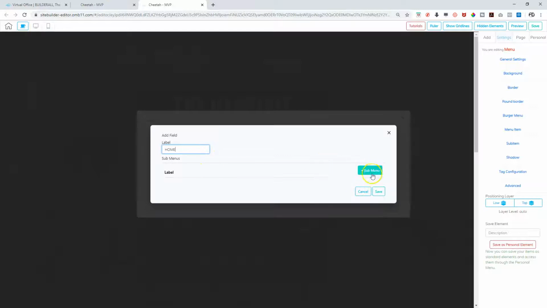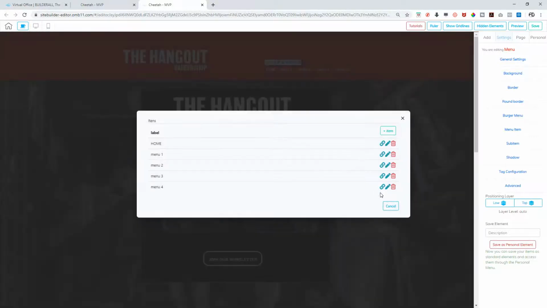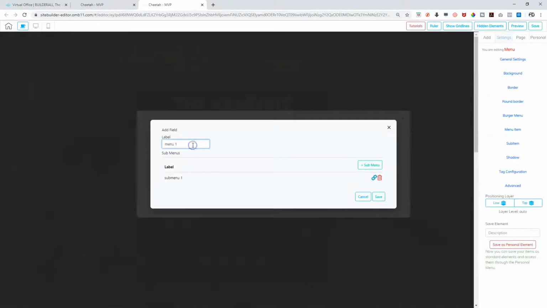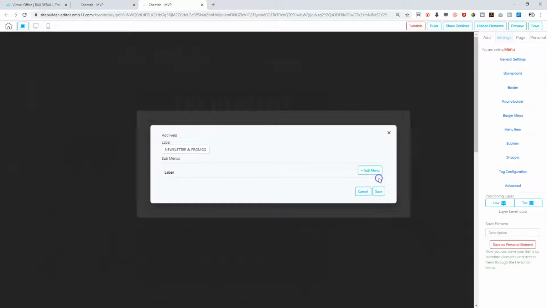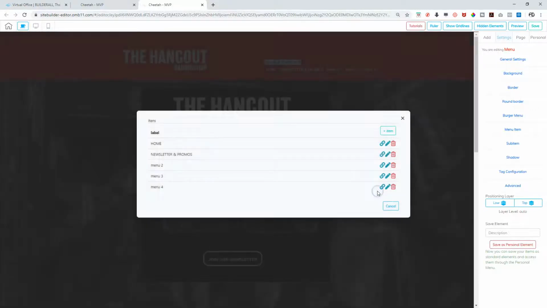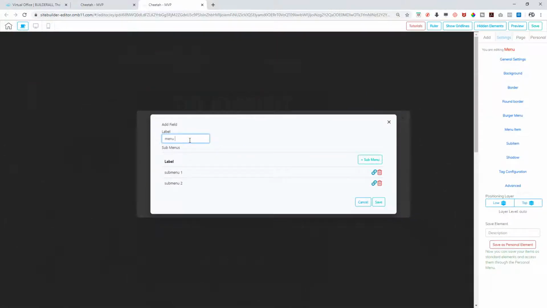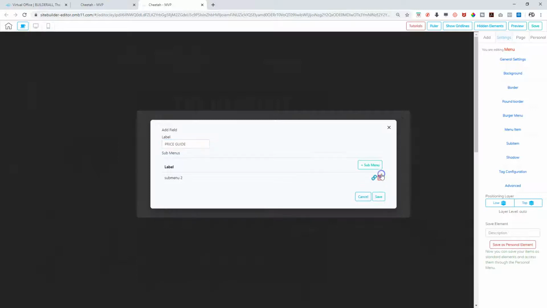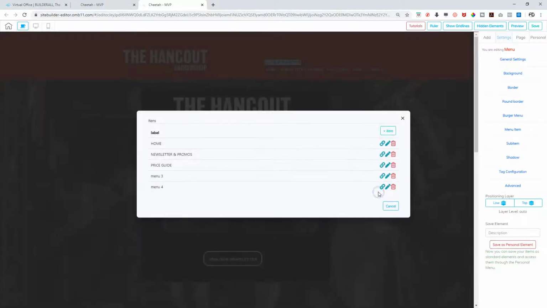And if you had a submenu, you would just select submenu, but we're not going to have any submenus on this website. So next one I'm going to click is, don't forget the newsletter and promos. We have a submenu here. We don't need it. We're going to go ahead and delete that. We're going to go ahead and hit Save. Then we're going to go here and we're just going to say Price Guide, call it Price Guide. I'm going to delete these. We don't need them. Hit Save.